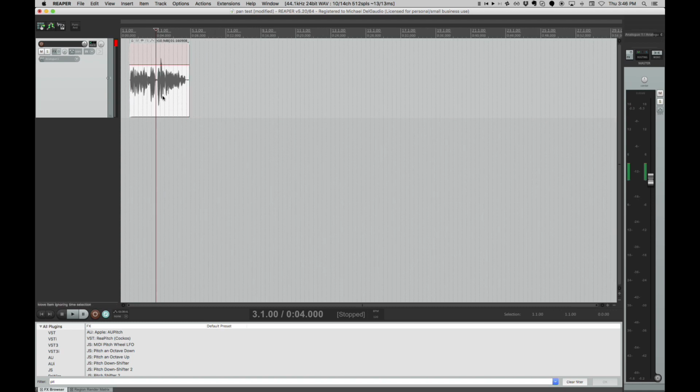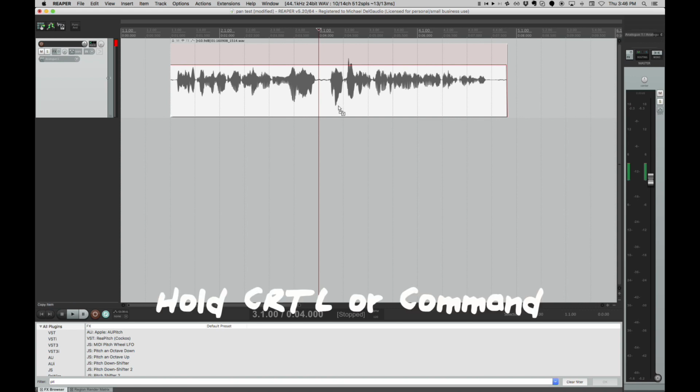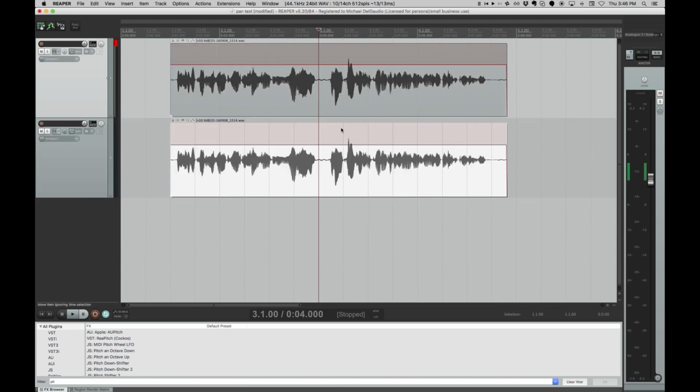We select the item in Reaper. Let's make it nice and big. We hold down Command, and our mouse cursor changes to the plus, and we're going to drag straight down. And it duplicated, made a new track for us, and duplicated that item for us. So it duplicated our recording.